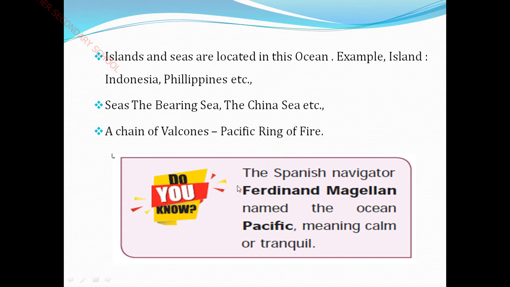Do you know, the Spanish navigator Ferdinand Magellan named the ocean. Which ocean? The Pacific Ocean. He gave the name Pacific. He is the first person. Which country did he belong to? Spain. What does Pacific mean? Calm or tranquil. It is known as calm or tranquil.